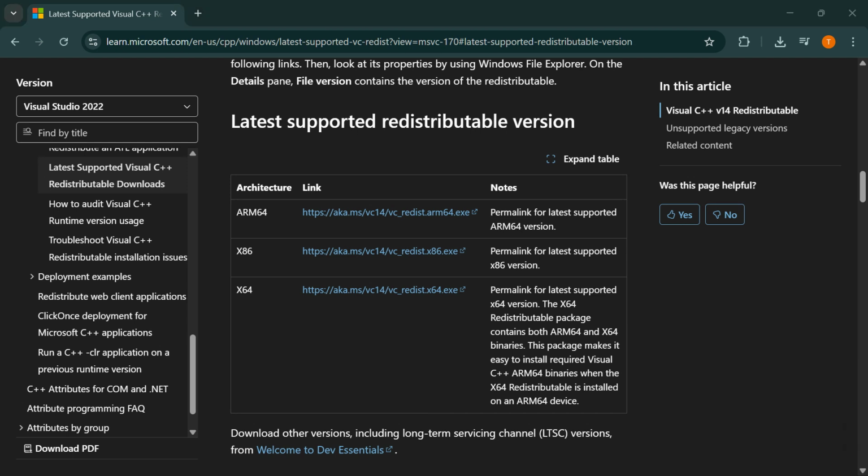So to recap, the fix is simple. Download Microsoft Visual C++ Redistributable 2015 to 2022. Install both x64 and x86. Restart your computer and avoid random DLL download sites. That's the safest way to resolve this Photoshop error and get back to work without risking your system.